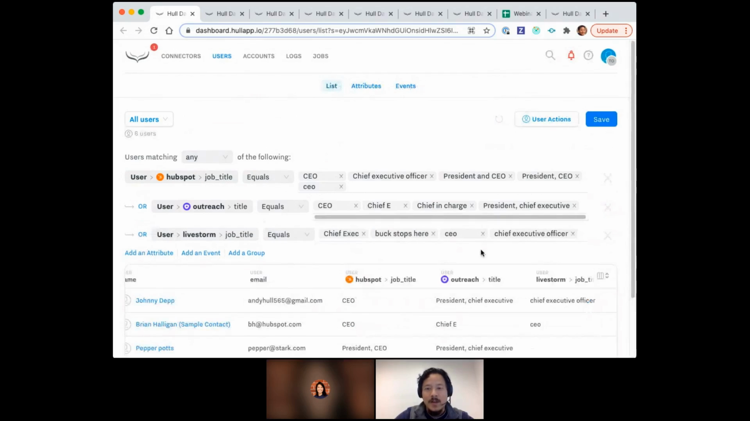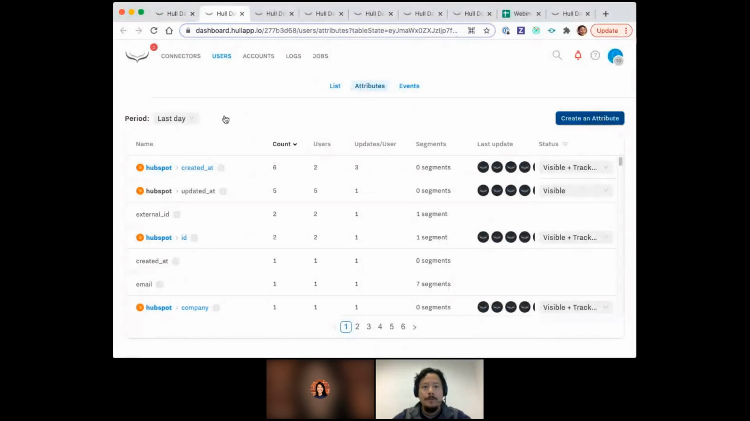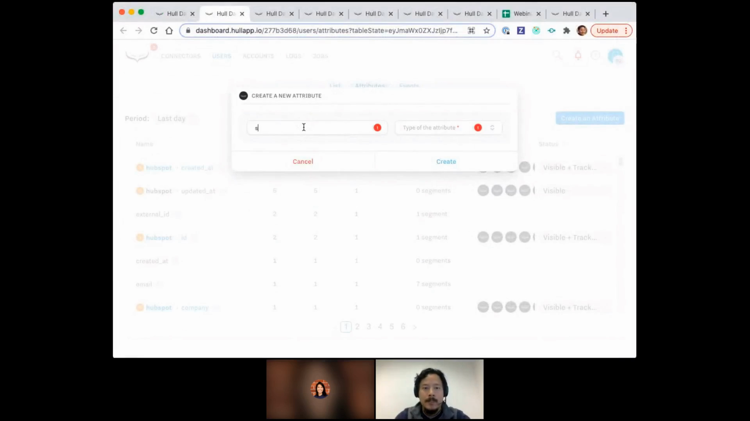All right. So now we've got a pretty good list of people who are the CEO. So one way to potentially start to standardize these is to set these fields one by one across all of the systems. One of the patterns we like to use at Hull is to separate the raw data from the standardized or unified data. So what I'm going to do here is I'm going to actually create a new attribute called standardized title, string. We're good. So I've already preloaded this new attribute.